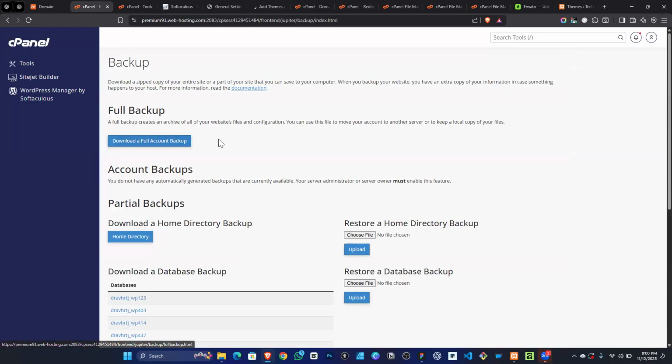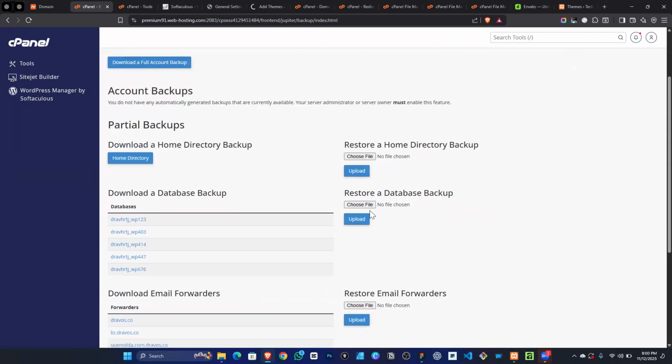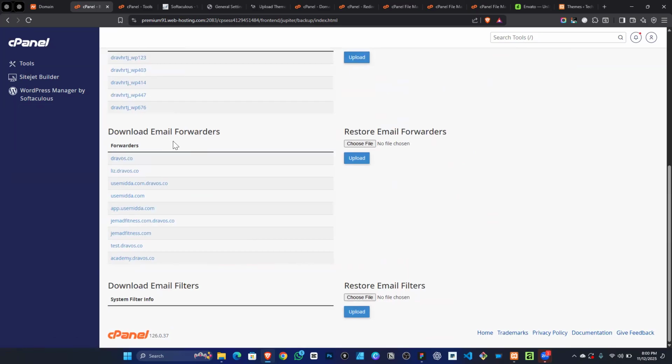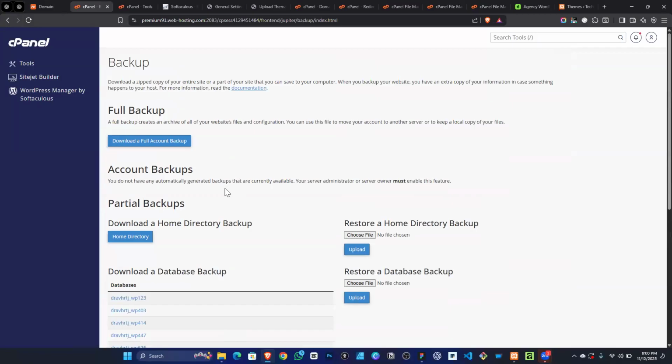And you can download a full account backup. If you have a backup that you have already done, you can upload either your database or your file backup, or you can just download your home directory backup. You can download your emails, all of that. You can download everything here. This is how you do it easily.